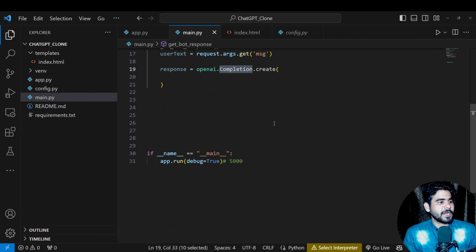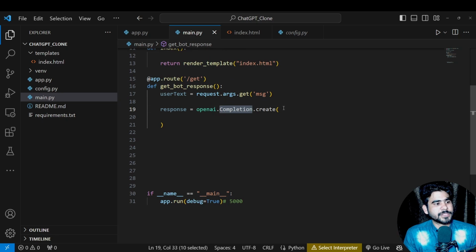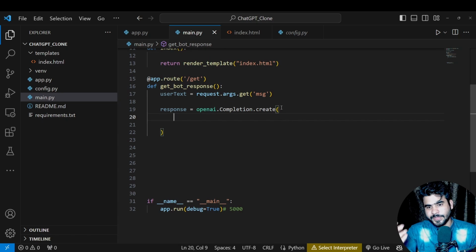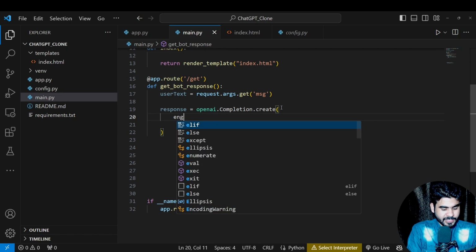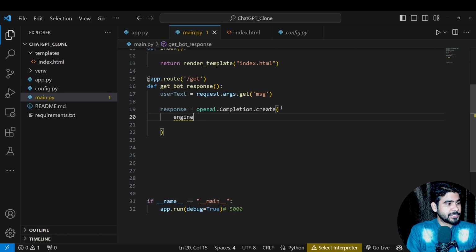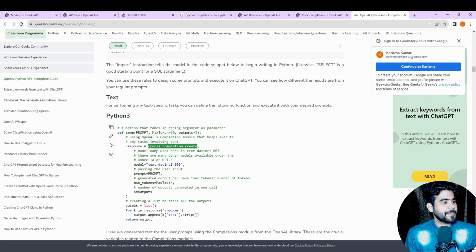So here again we are going to call OpenAI dot completion dot create, and here we are going to pass some arguments. The first argument we are going to define is the engine. If I show you again in our browser, yes, first we can define the module, or we can write engine as well, module or engine, anything we can write. So we are going to use a module.